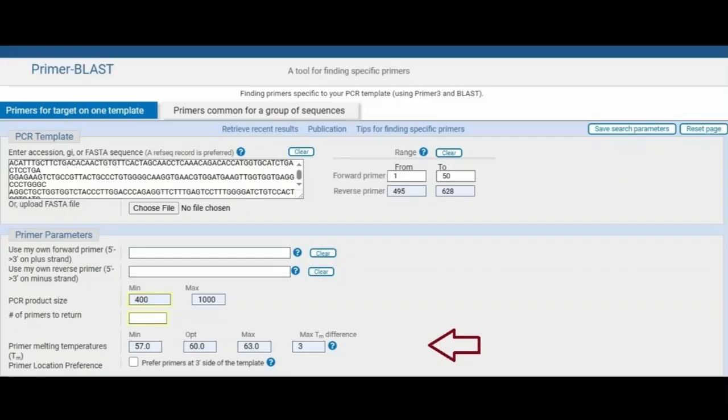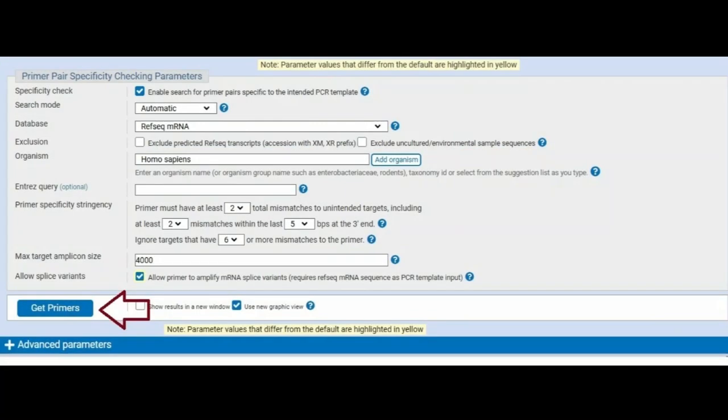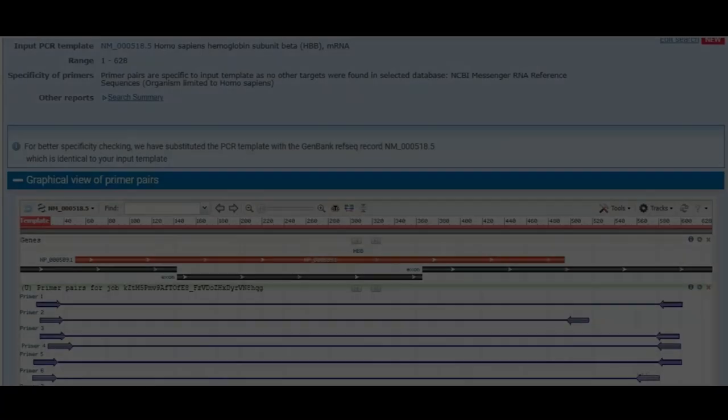And we set the annealing temperature range, usually between 57 and 63 degrees Celsius, with an optimal temperature around 60 degrees. This helps optimize PCR efficiency. Now we run the tool. Primer-BLAST analyzes the sequence. It searches for optimal primer pairs and evaluates each candidate based on multiple parameters. After a short time, results are displayed.